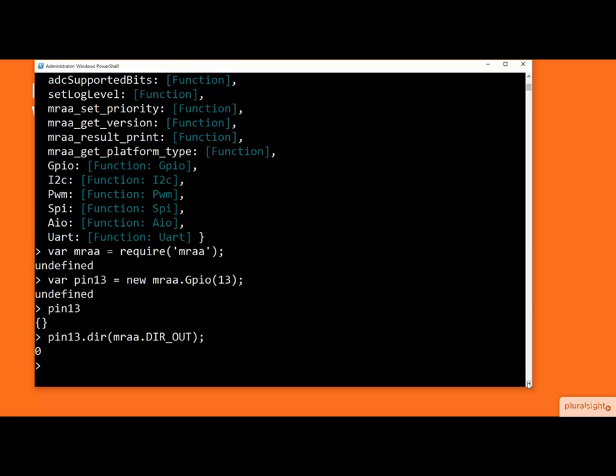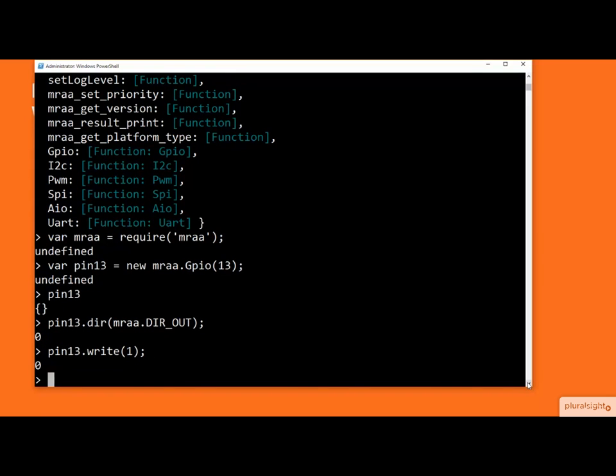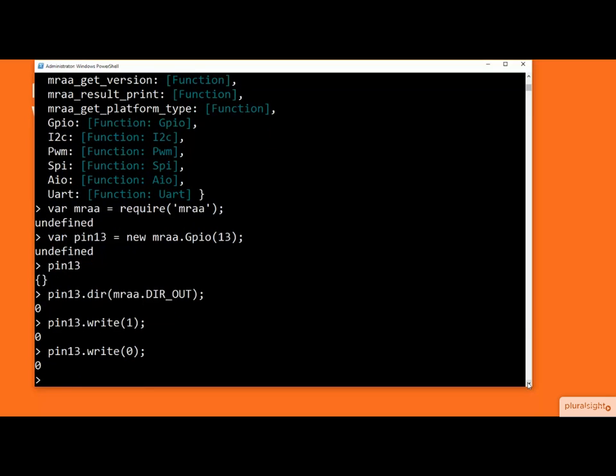So the direction has been set, and now we have the ability to say pin13.write(1). And I just saw the LED come on this board. Then I can pin13.write(0), and I just saw that LED go off. So I am directly controlling that LED. Now this is not the way that you want to write code, jumping into the node REPL manually. It takes a human being to do that and writing directly to the MRAA library. So we're going to start to make this easier.